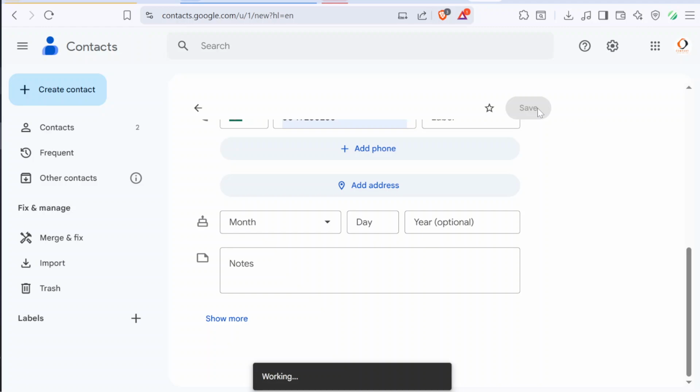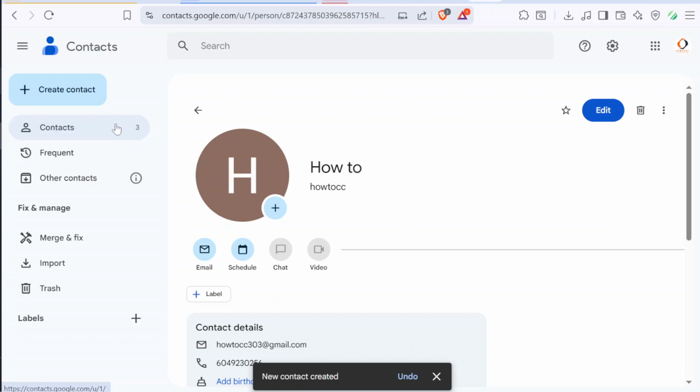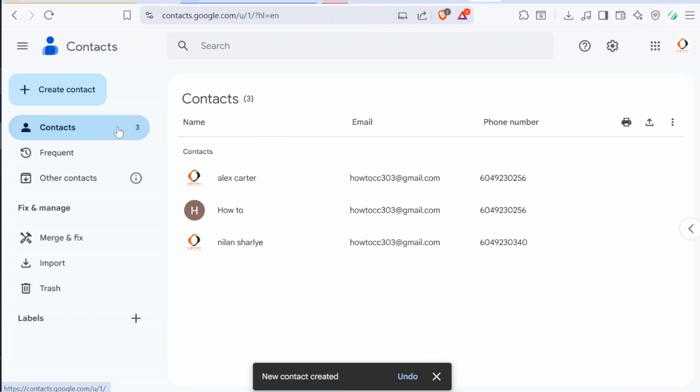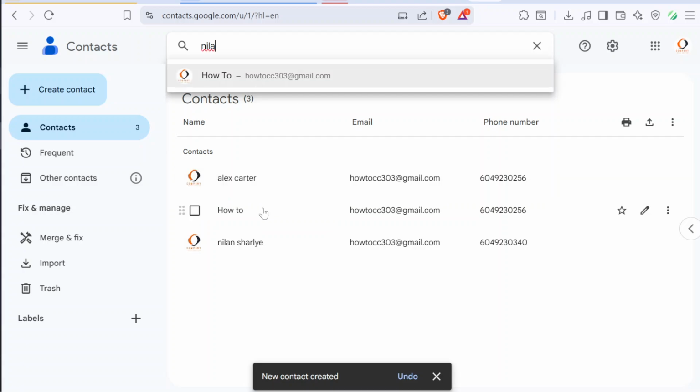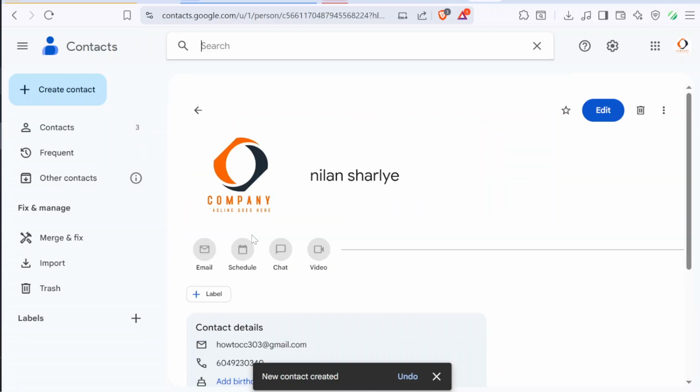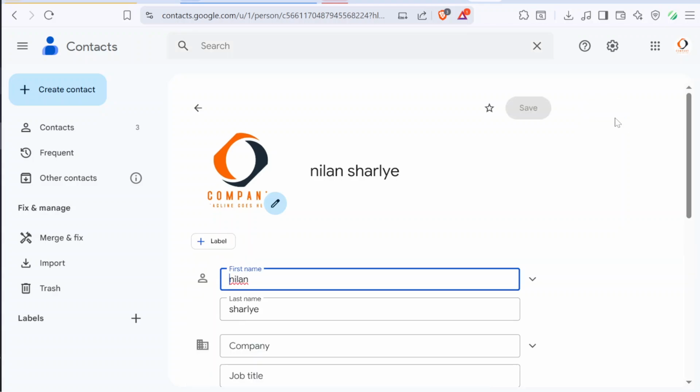Now, what if you already have a contact listed but need to update it with a new email address? That's easy too. Start by searching for the contact in Google Contacts using the search bar at the top of the screen. Once you find the correct contact, click on their name to open their profile. Look for the Edit button, usually represented by a pencil icon. Click it to make changes.